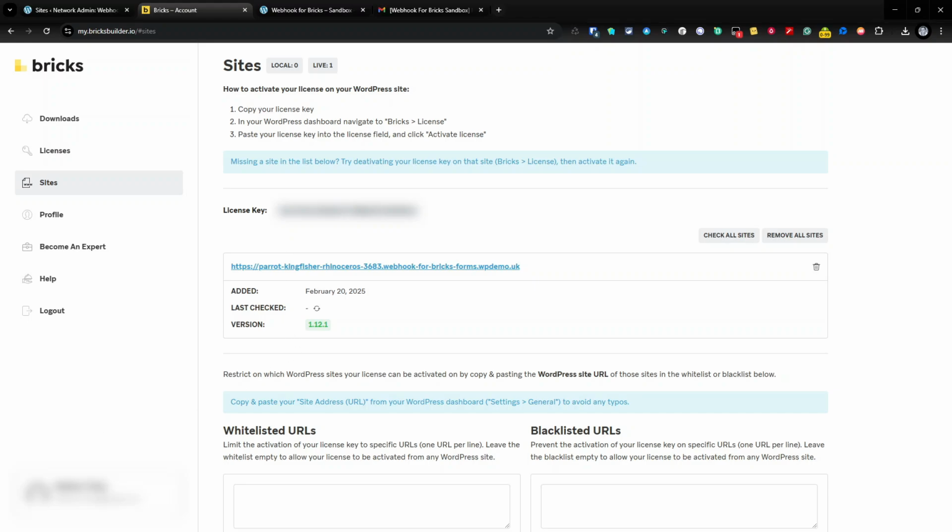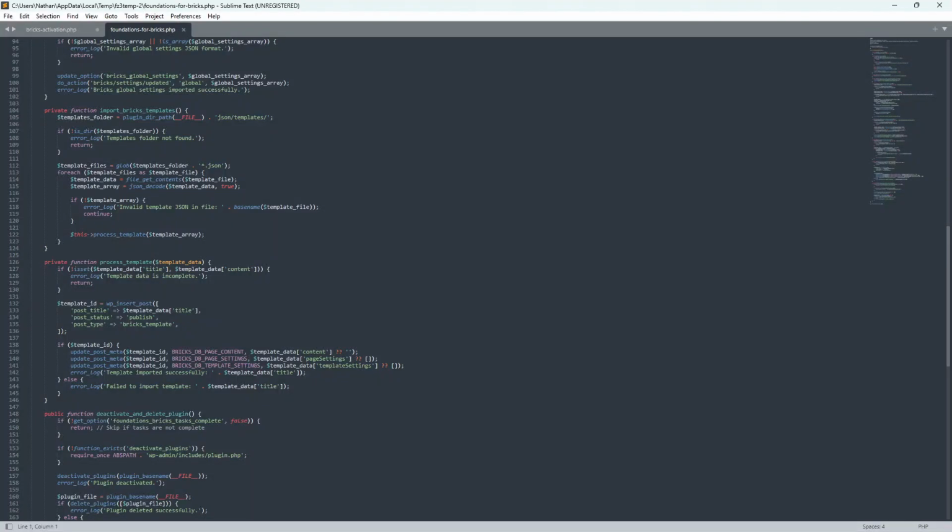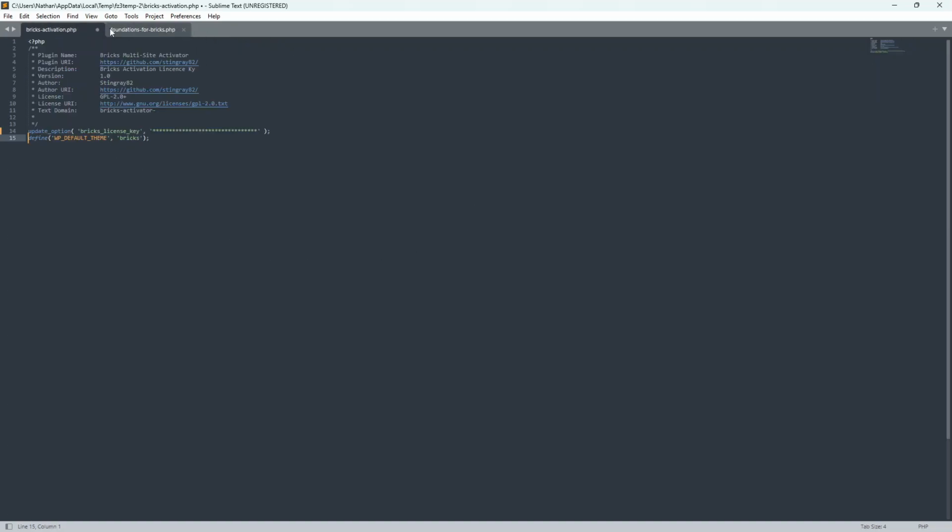And how I've achieved this is I've created a small plugin, MU plugin, called the Bricks Multi-Site Activator. It does nothing but update an option with my license key. Obviously, my real license key is in the real version of this. And it defines an option for the default theme for the multi-site to be Bricks. So it activates Bricks. First, it updates an option that doesn't exist. So it creates an option called bricks license key. It then activates Bricks as a default theme.